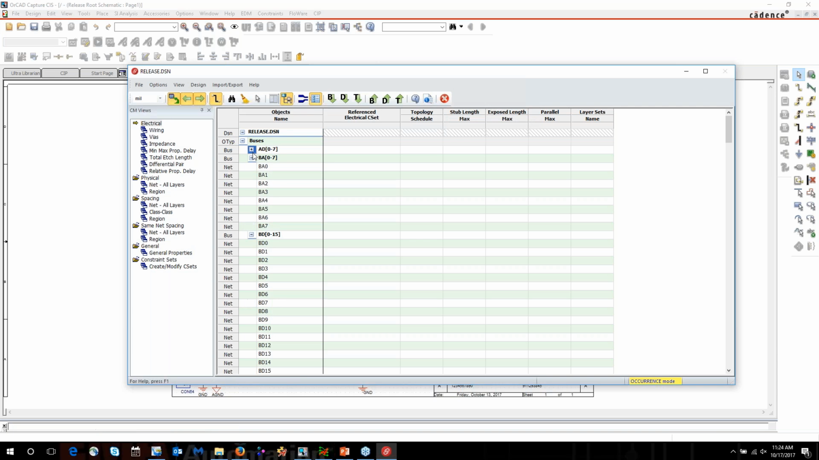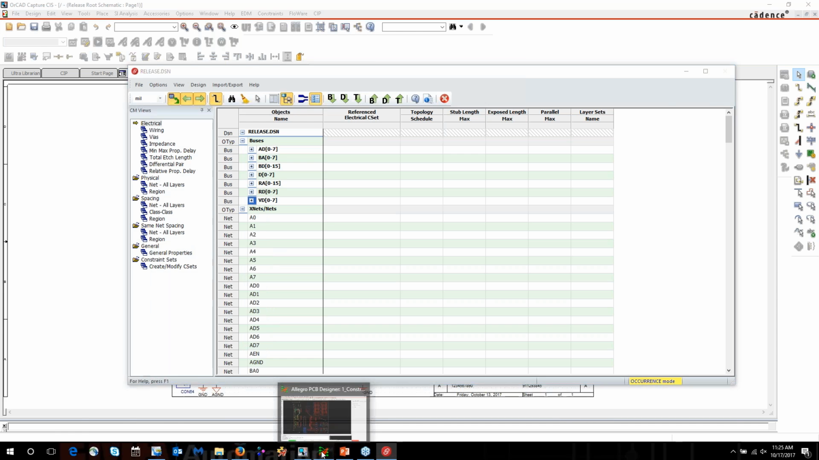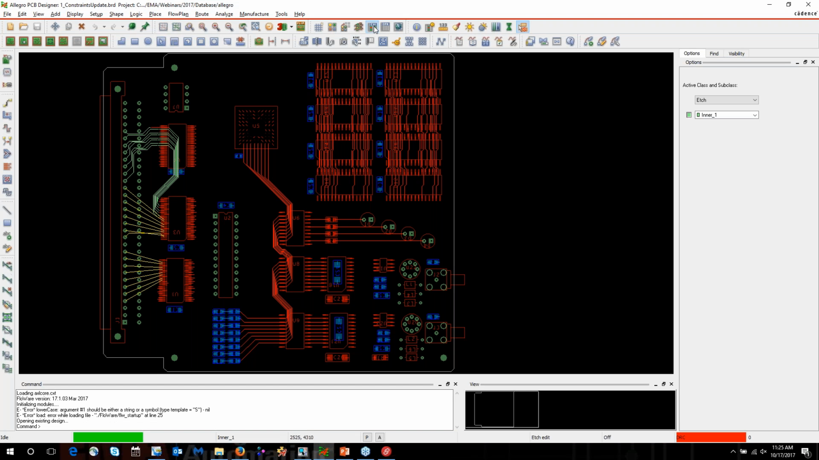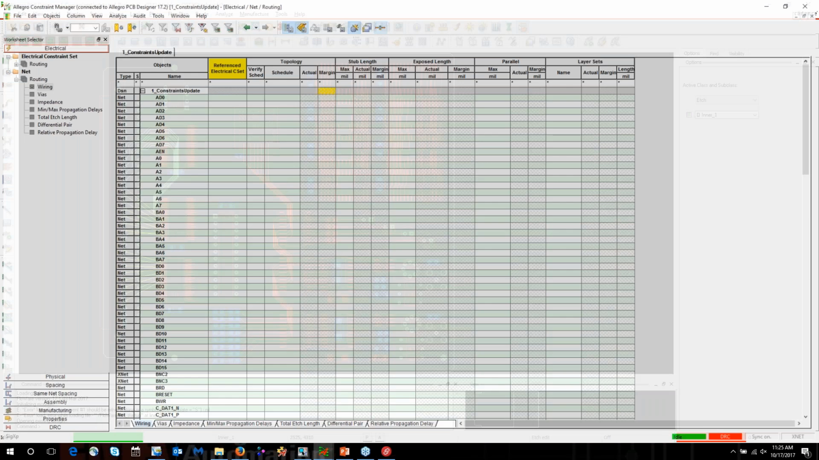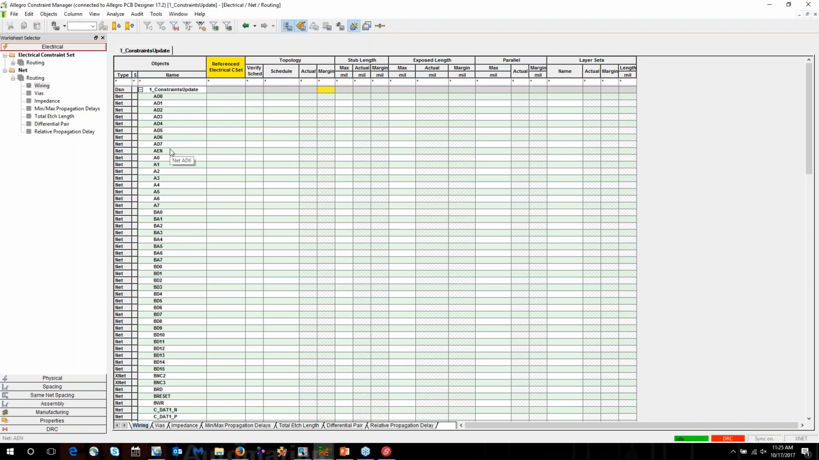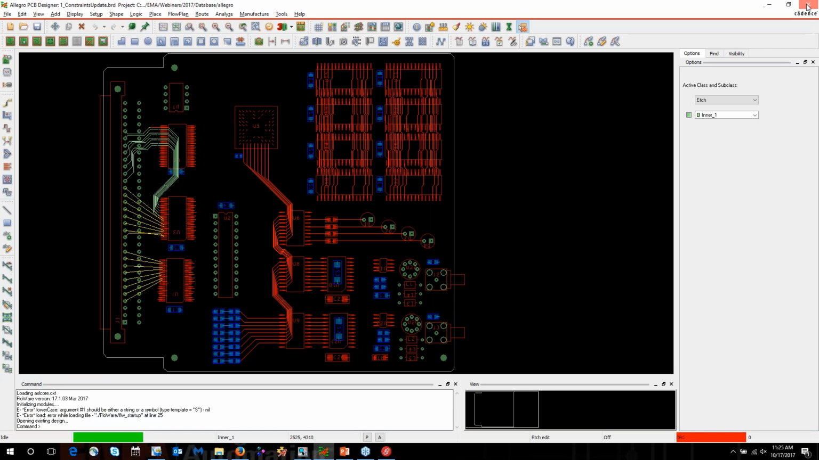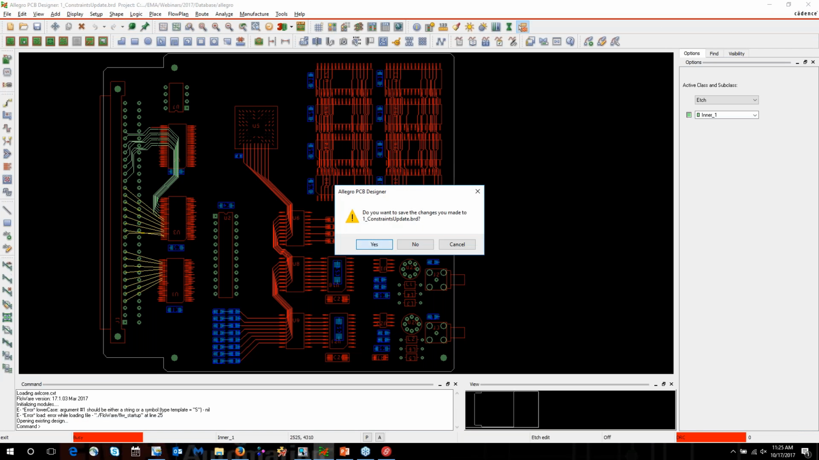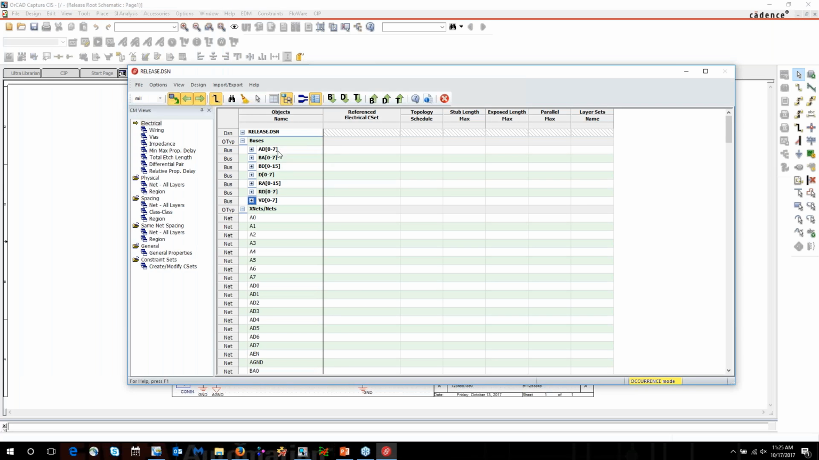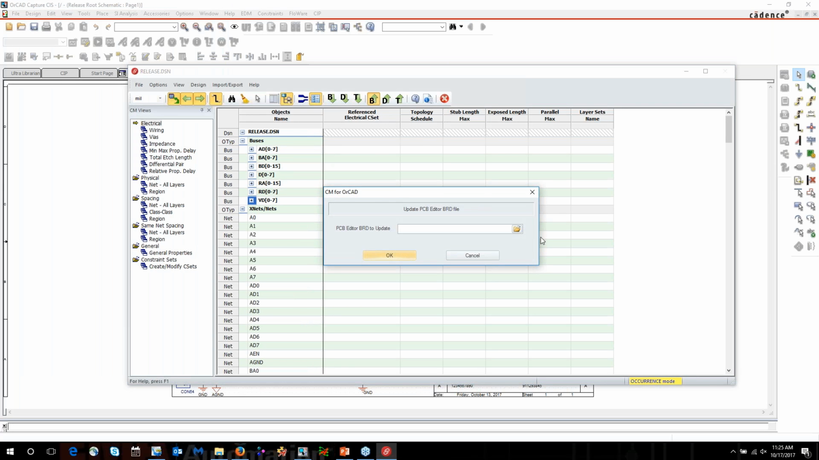So the first thing I want to point out is that we actually have bus elements here. If you haven't noticed, bus elements don't really pass to PCB Editor directly. So if we look in PCB Editor, this is the board file that goes with that schematic. We go into the Constraint Manager, you'll see the various bits of the bus, but you don't actually see the bus element itself. So I'm going to go ahead and close PCB Editor, and I'm going to update that board file.